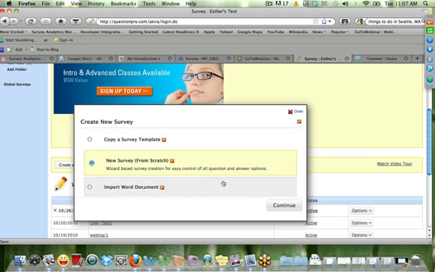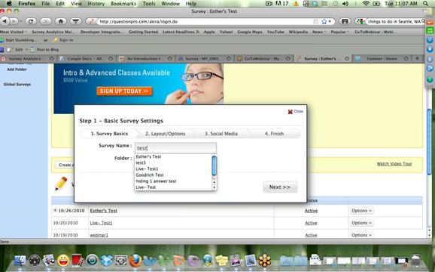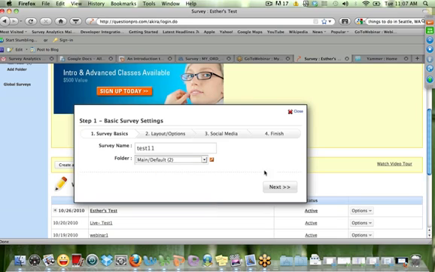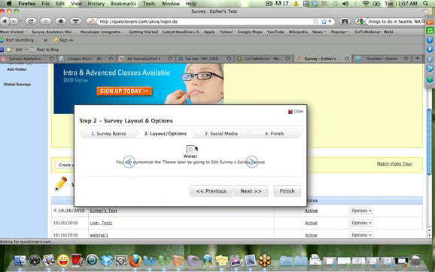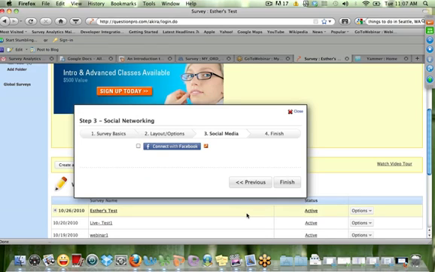So let's go with New Survey from Scratch here. What you do is just give it a name and select what folder you would like to add it in. Usually it'll start off with the main and default folder, but you can also select other ones if you would like. Click on Next. After that, you'll be able to select a layout option and do a Quick Preview. And if you're not 100% stuck on a certain theme, you can always go back and make changes. So you can select something for now and make changes later.